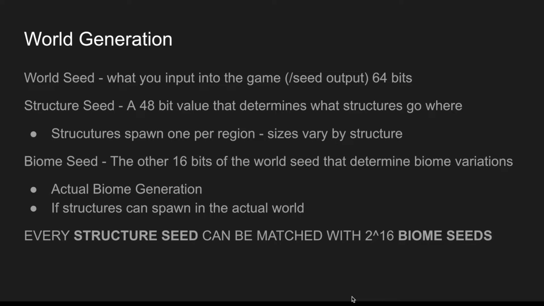So first, for the world generation, there's three real important terms you need to know and just kind of what they do. So the world seed is the actual numbers that you'll input into the game, which is like what /seed will output in the game. And it's a 64-bit number. And this is the combination of the structure seed and the biome seed.